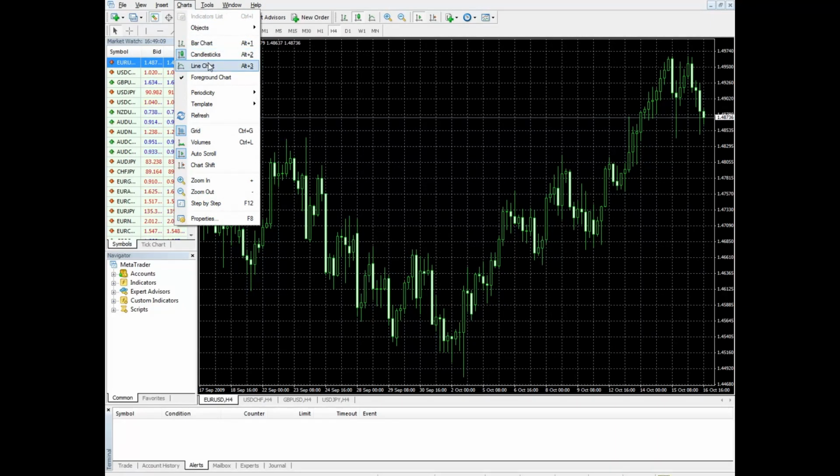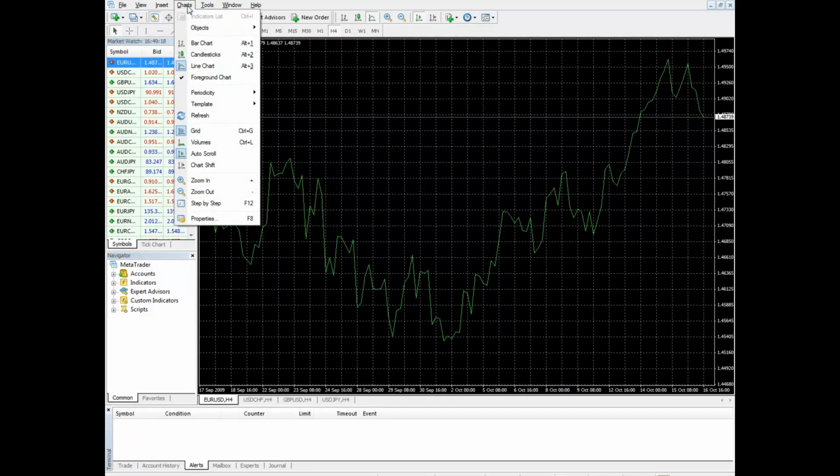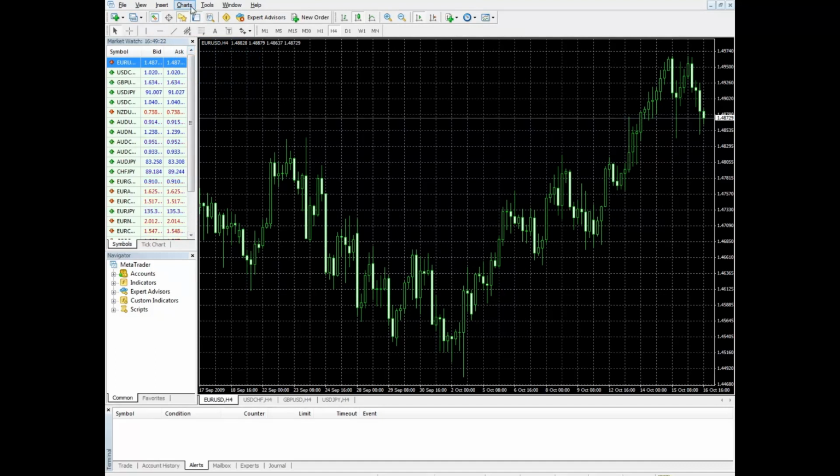Line chart. Line chart's typically done with the closing price only. It gives you different perspectives, and that's why the variety of charts is laid out like that. We'll go back to our initial default of candlesticks here.